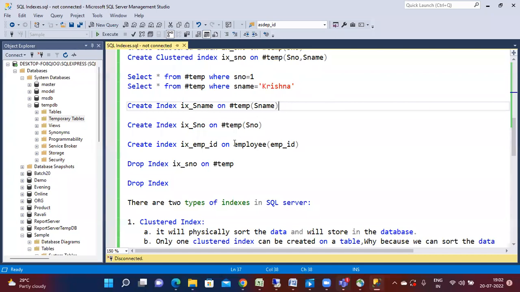Today I didn't get a chance to look into the confirmation. When you are creating a non-clustered index on a heap table, whether it will perform a table scan or not, I didn't have a chance to check. I'll check and let you know in the WhatsApp group. I didn't get time today to check.